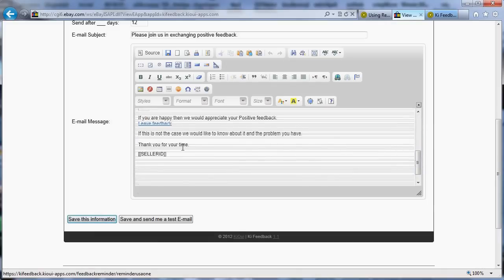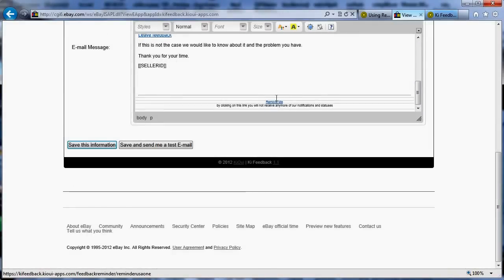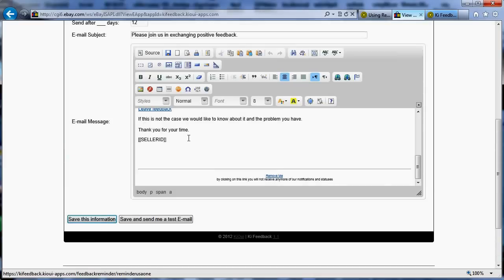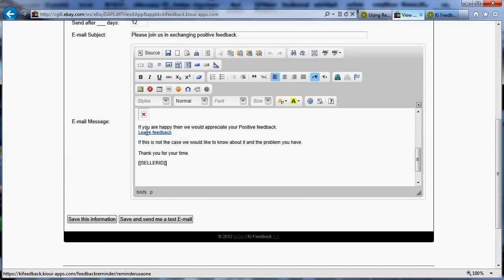We got this remove me link at the bottom of the email. Now, I've already added this leave feedback link here, but I will show you quickly that this is the same thing. I've highlighted it. I wrote a text. Actually, why don't I just redo it?